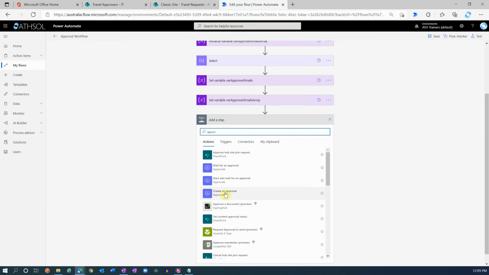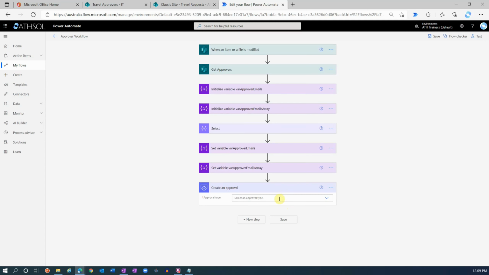So let's use the create an approval action first. Now create an approval action has four different types of approvals that you can configure in it. Once again, Raza Durrani has in one of his video explained all of these options in detail. So I will not go into what the differences between these are, but for our purpose, we will choose the custom responses, wait for all responses.